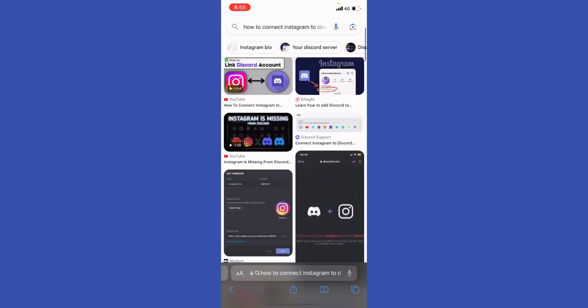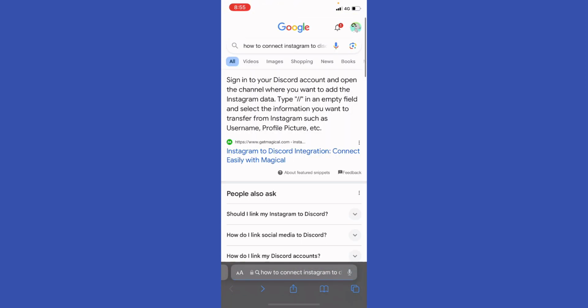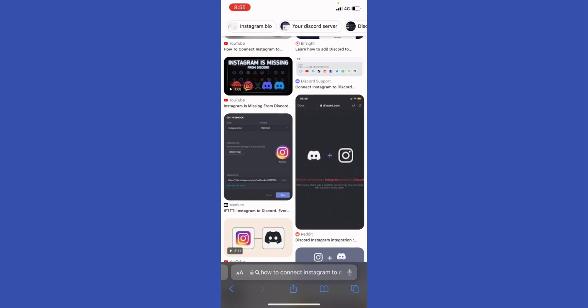You could just type the / in the empty field, and then select the information that you actually want, like profile picture, and all that.